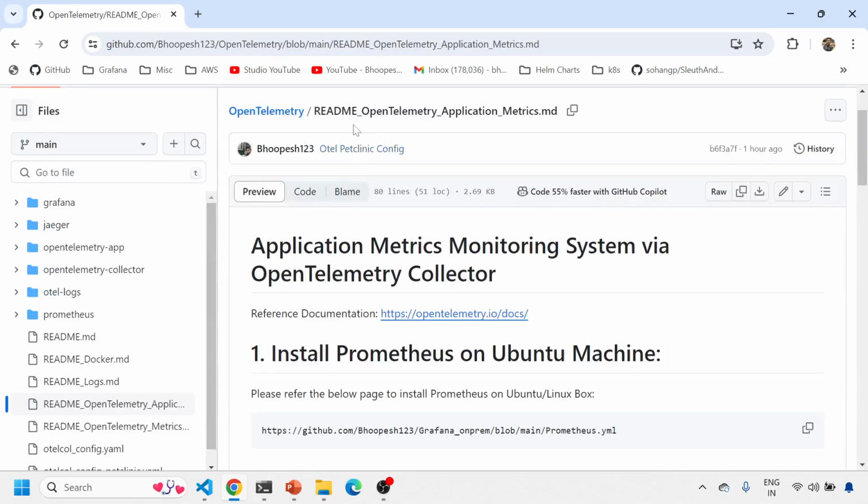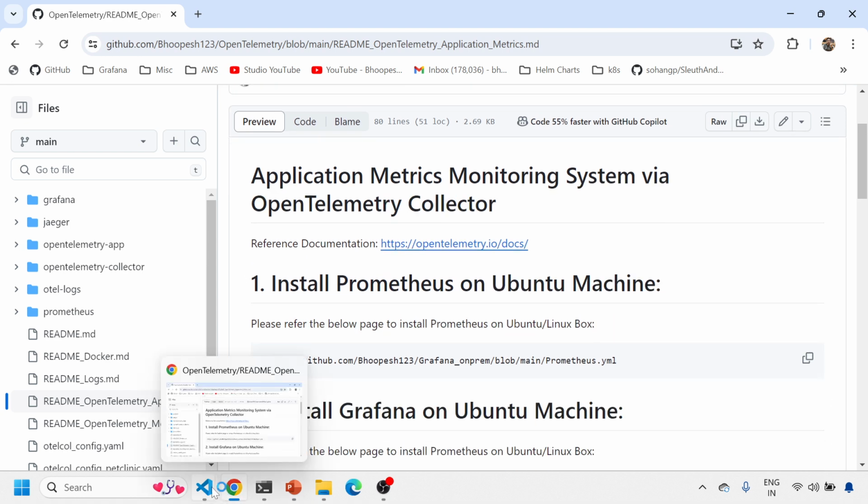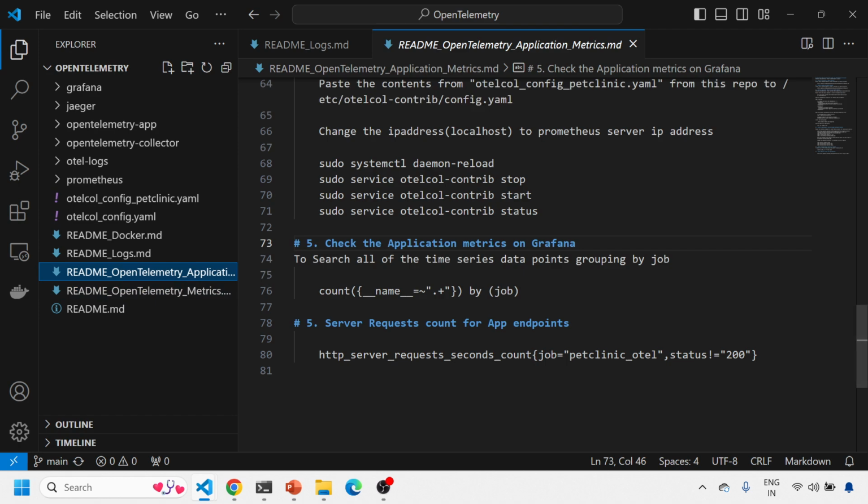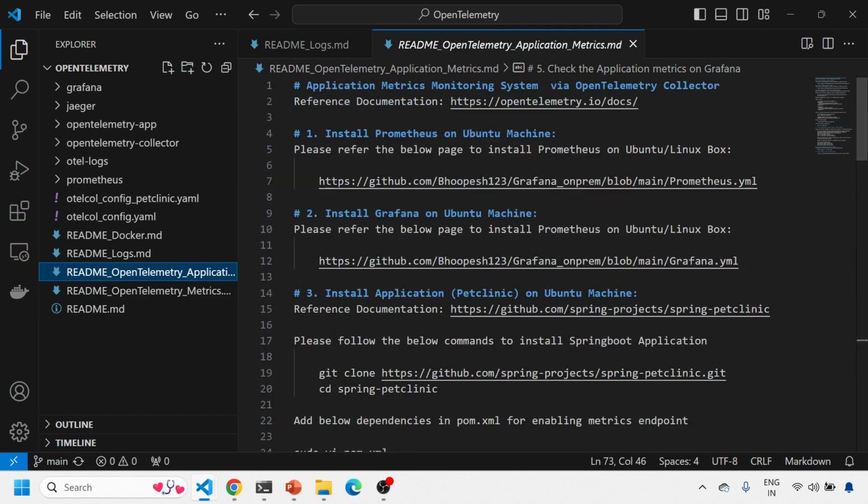I've created a GitHub page which I will be posting in the description of this video. So hope everything is perfect. Let's quickly see what is there in today's session. Let me open the GitHub page from VS Code. Okay, so today we'll be doing the application level monitoring. I'm talking about this page. If you really want to understand more about OpenTelemetry, you can quickly go to this documentation reference. But let's see what we are doing today.